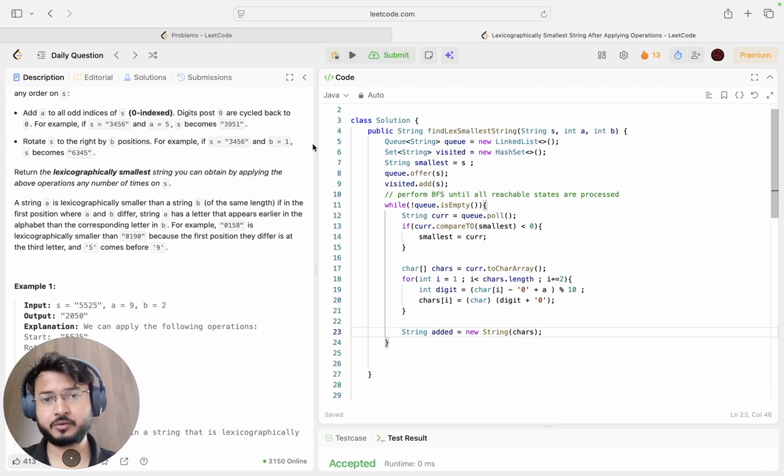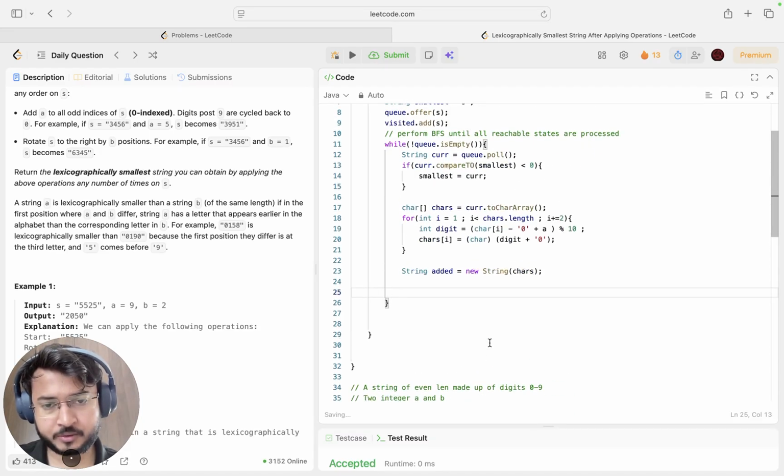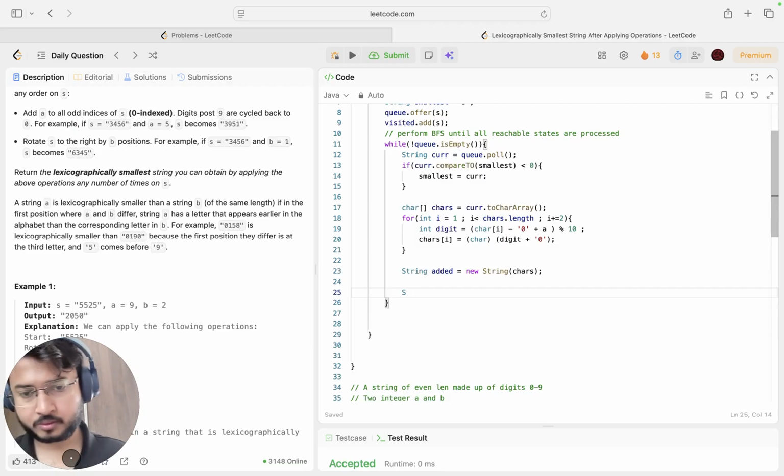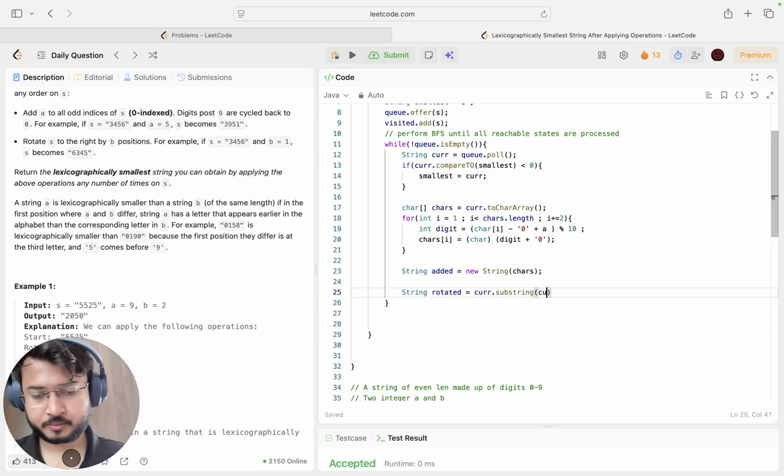Now in the operation 2, now we will perform our operation 2. So what was our operation 2? Our operation 2 was to rotate the string to the right by b. So this is the code for operation 2. Rotated equal to current dot substring current dot length minus b.